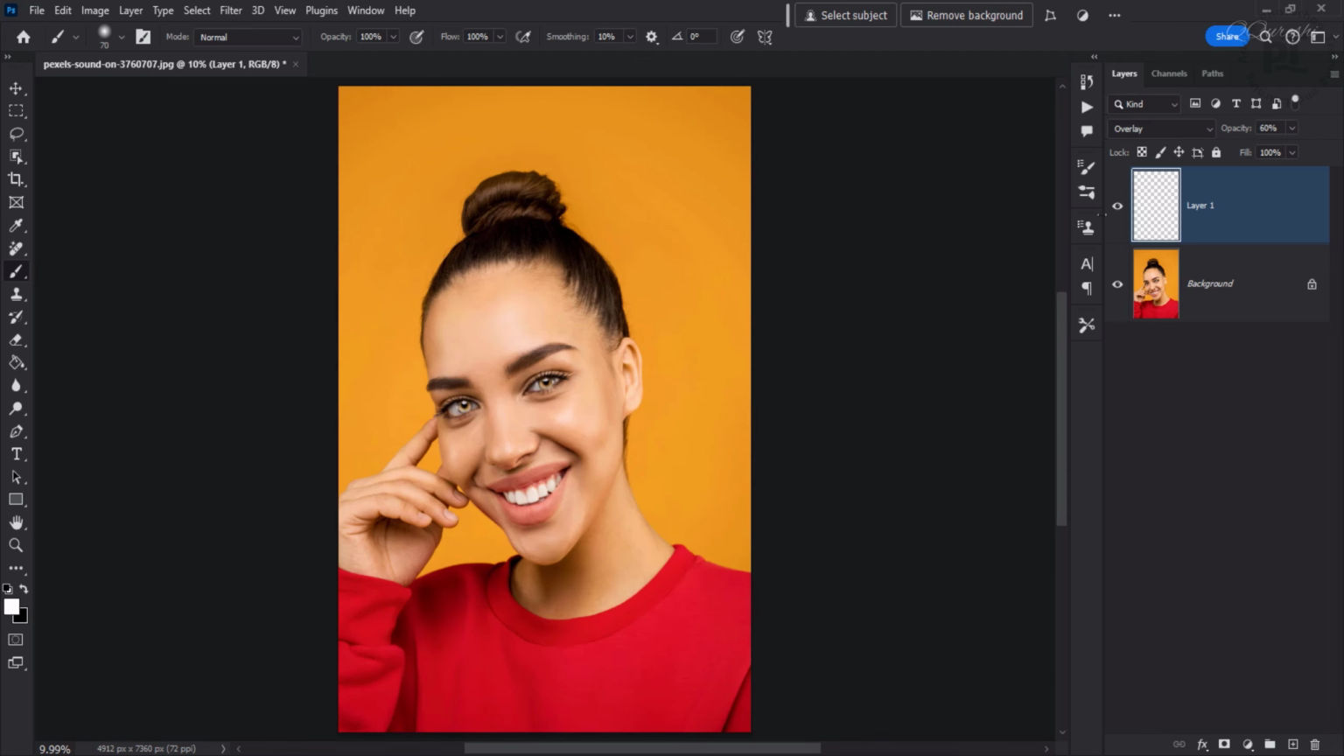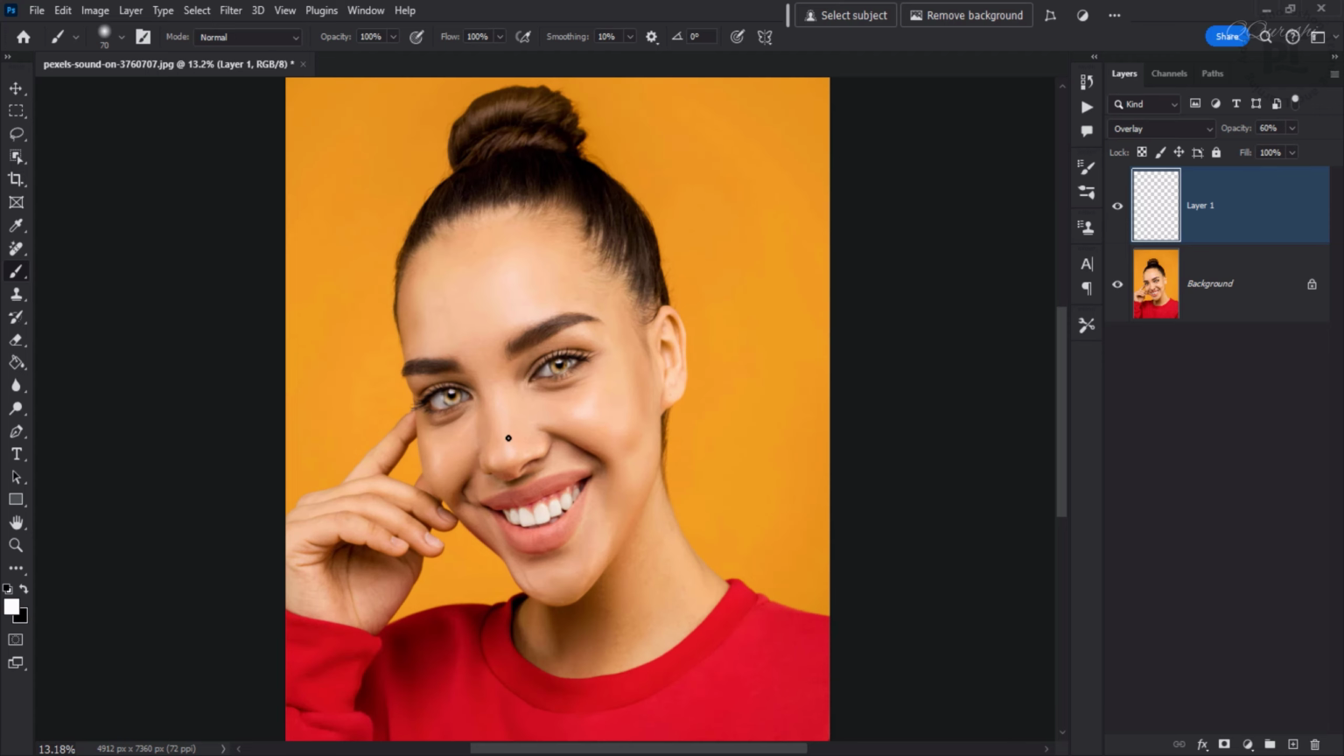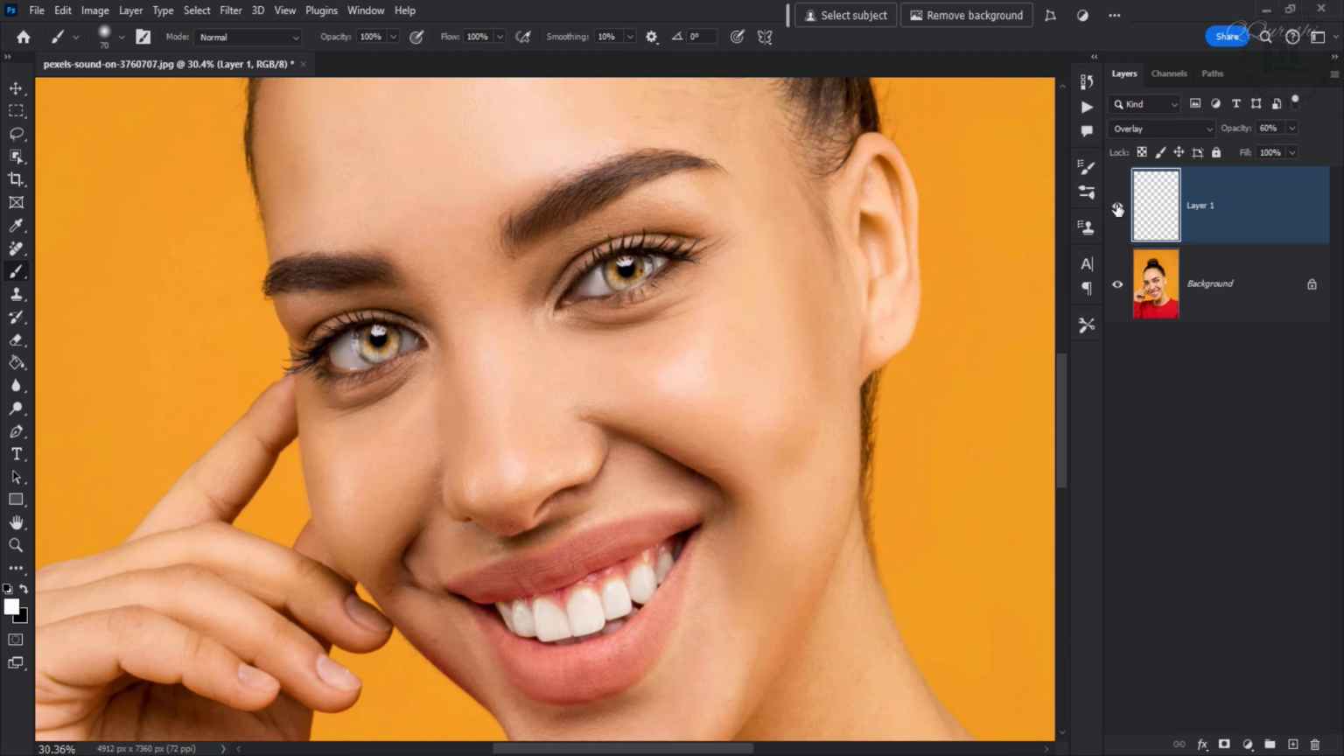There is a spark in the eyes. It can create an extra shine in the eyes. It can make eyes sparkling. You can adjust the opacity according to your image.